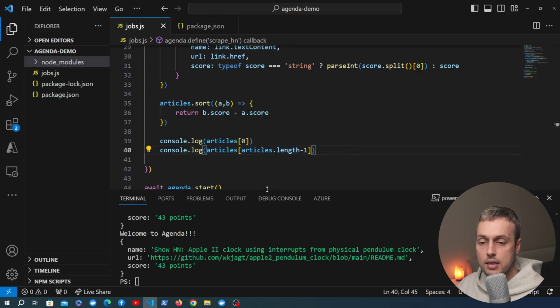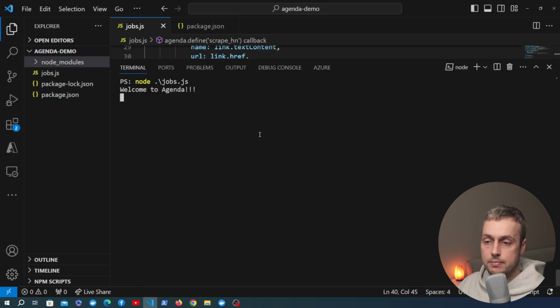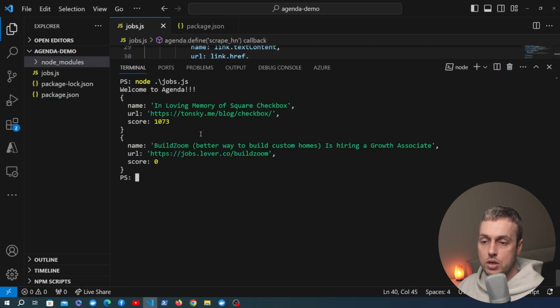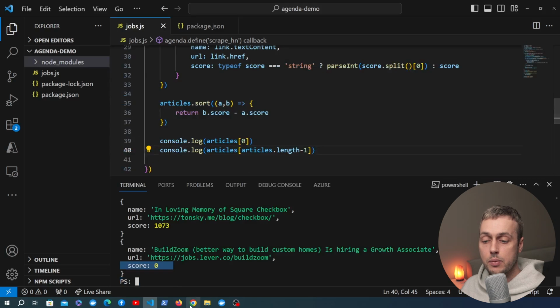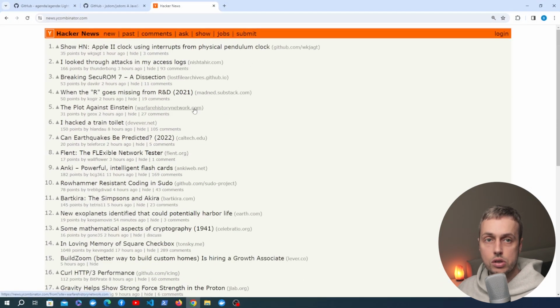Let's save that, and we're going to go back to the terminal. I'm going to clear this out and rerun the command. And this time we get back 2 items. You can see we have the top item, because this is now sorted, and that has a very high score of 1073, and the bottom item has a score of 0. So now we have the articles ordered, and basically we have a top to bottom list of all of these articles on the front page of Hacker News.